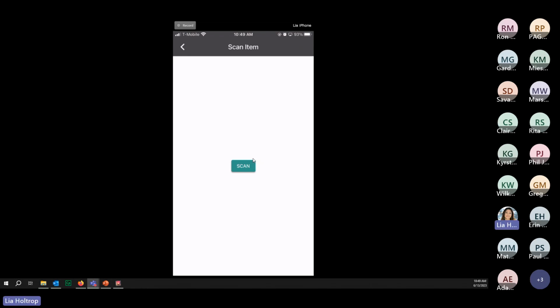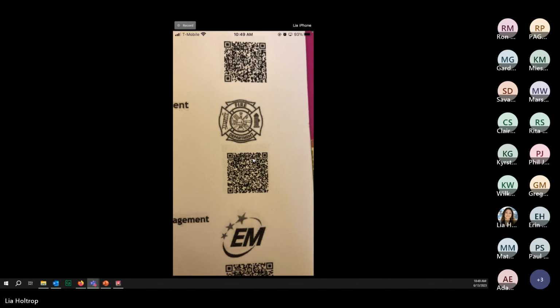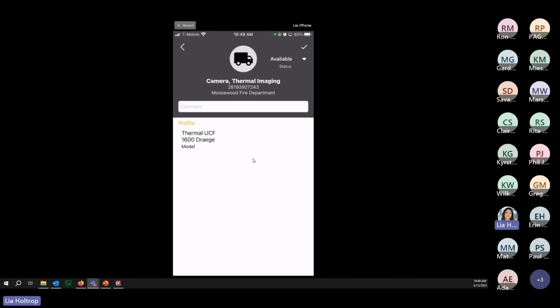So let's take a look at a non-consumable item, a fixed item. Let's look at this thermal imaging camera. So here it is, I scan it. This is a fixed item, so there are three things you can do on here.